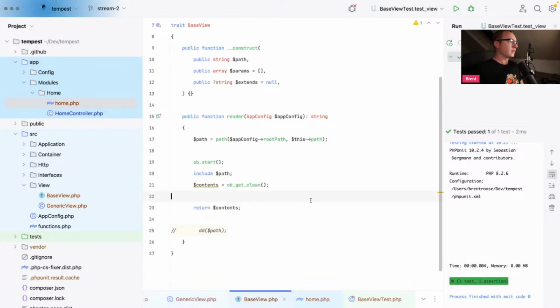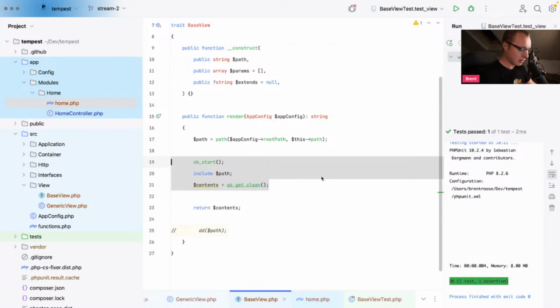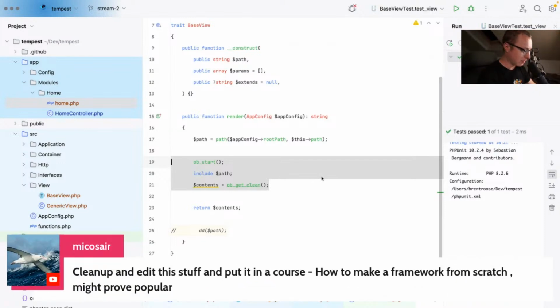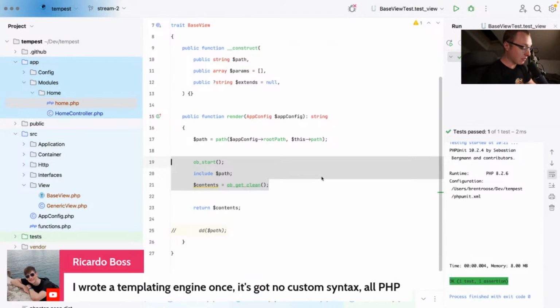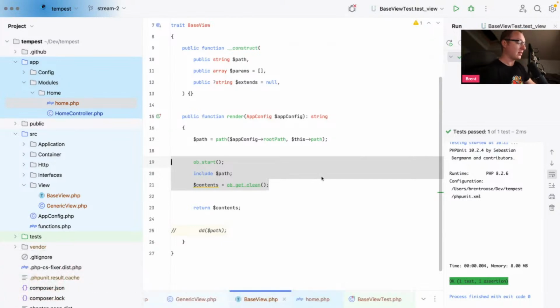Okay, so this is a basic template engine, right? We want to improve it quite a lot. But let me go check the comments first. Here someone says clean it up and edit it and put it into a course. Yeah, I know that takes quite a lot of work, and I would like to work on writing this framework at the moment, but I might do it in the future. And oh, it looks like Ricardo actually has the same idea as I, which is great.